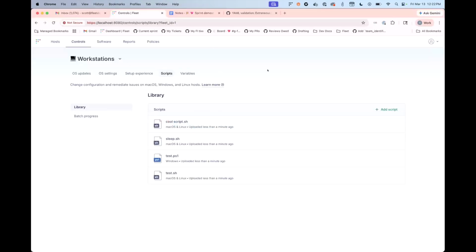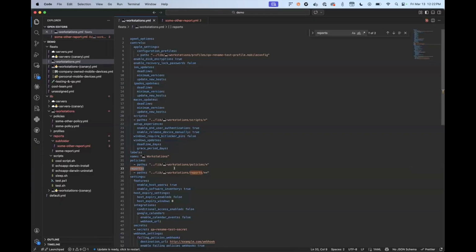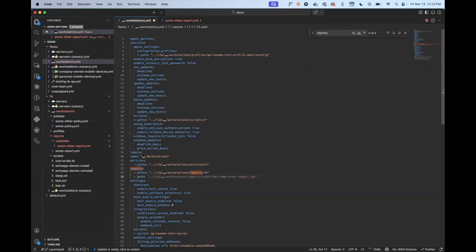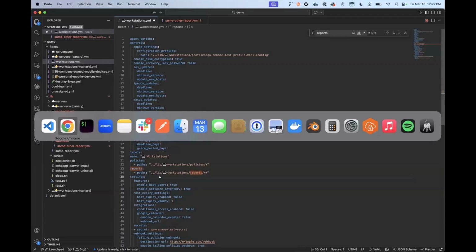Questions about globs? Did I skip any things that we did globs for, Noah or Luke? I think it's policies, reports, scripts, and labels all support this now. Also, you can still do path in there if you wanted to do a single script. Can't put globs in path, can't put non-globs in paths. We made these explicitly two separate keys. Profiles. I don't think we did profiles. Yeah, Brock, we can put that on the list.